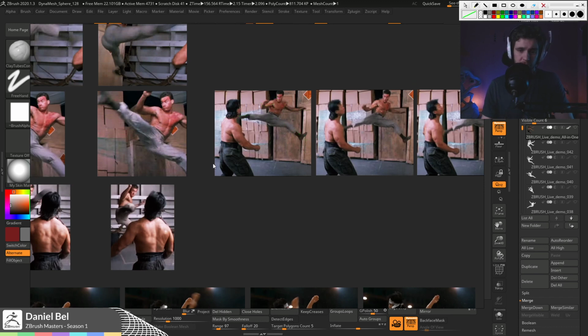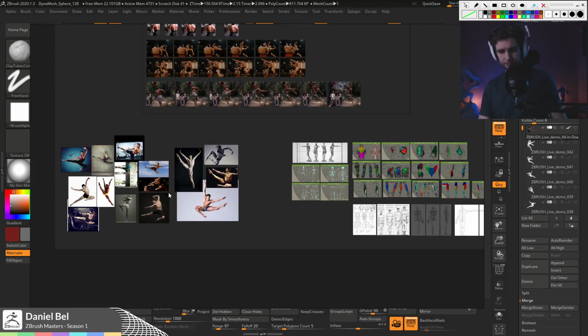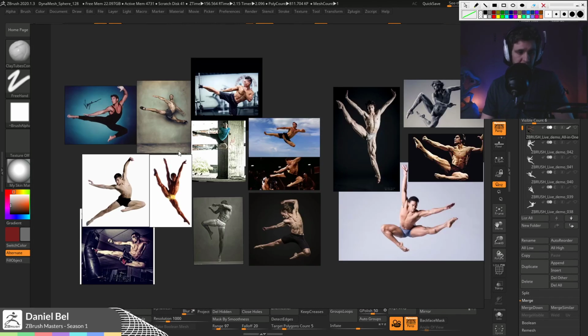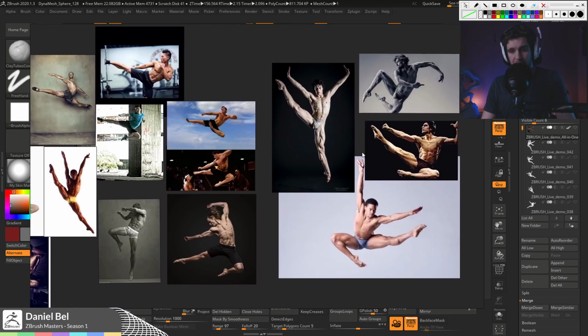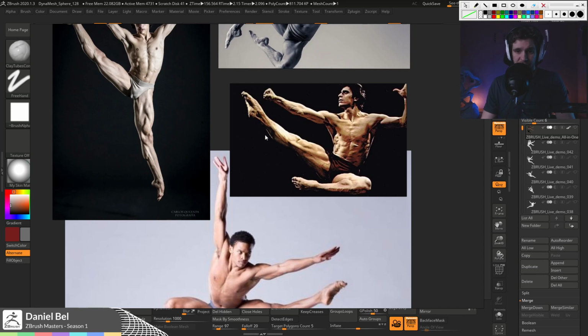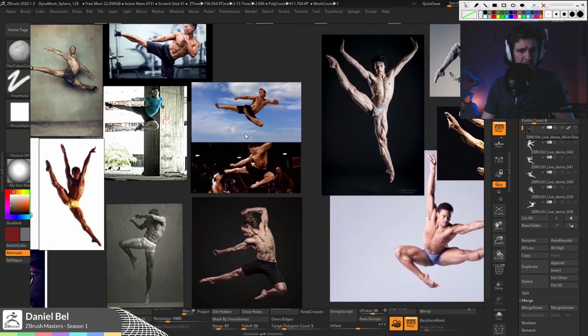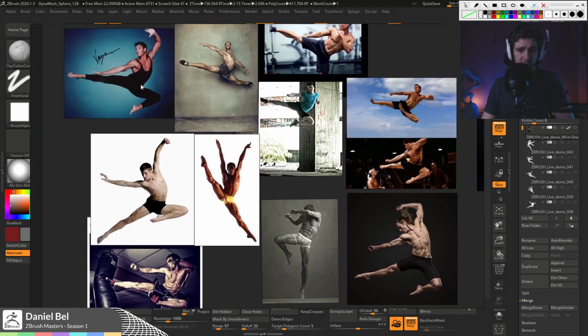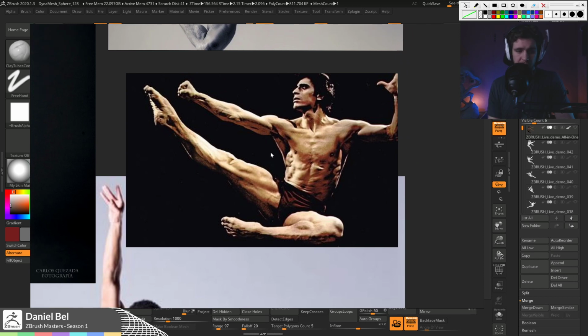Another thing I would like to talk about, regarding the reference before we jump on the guy we have in ZBrush, is all the information you have and sometimes miss. I'm talking about lighting and shadows. We have a lot of information that usually is in the images. And for example, let's talk about this guy here.